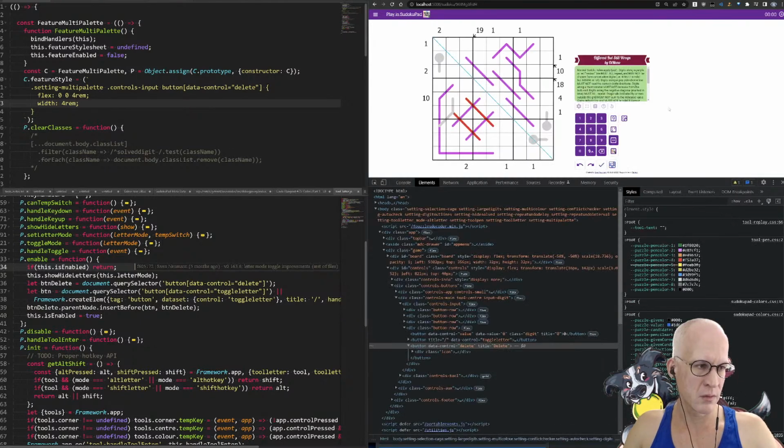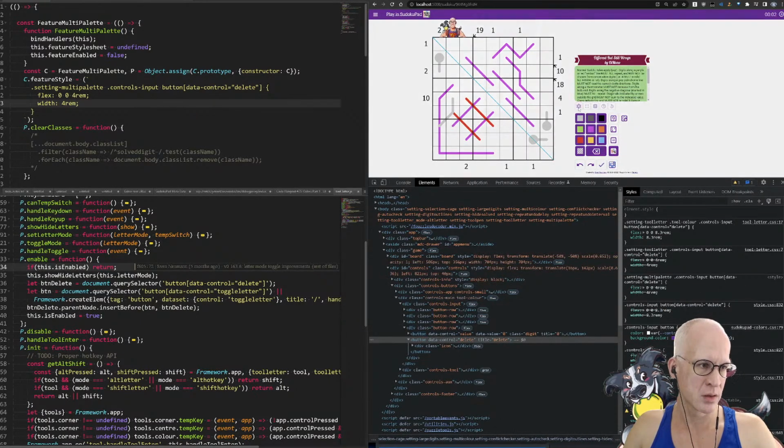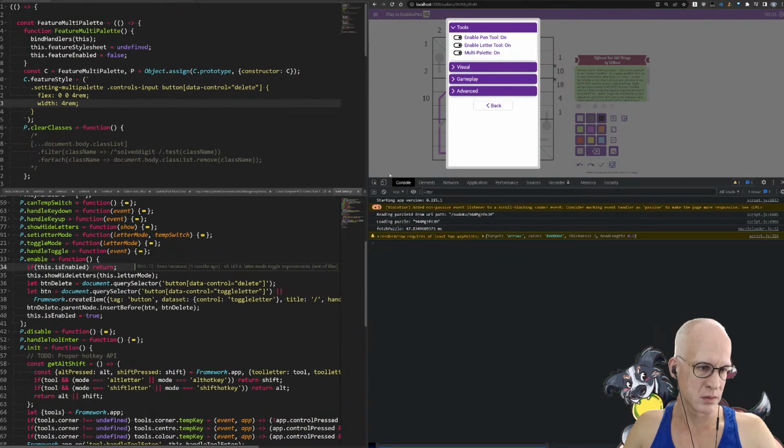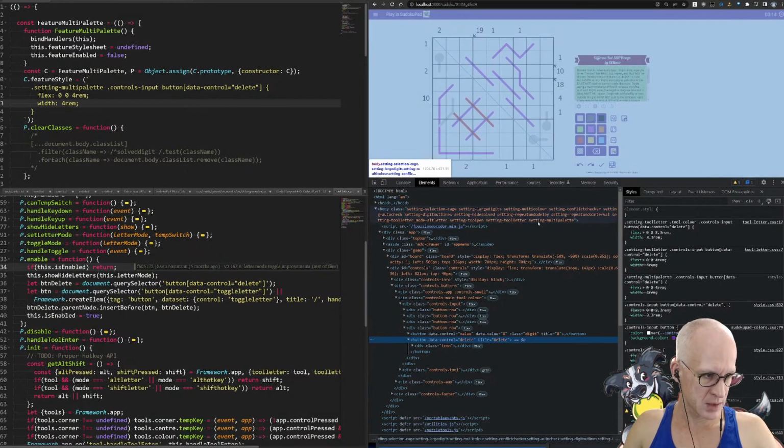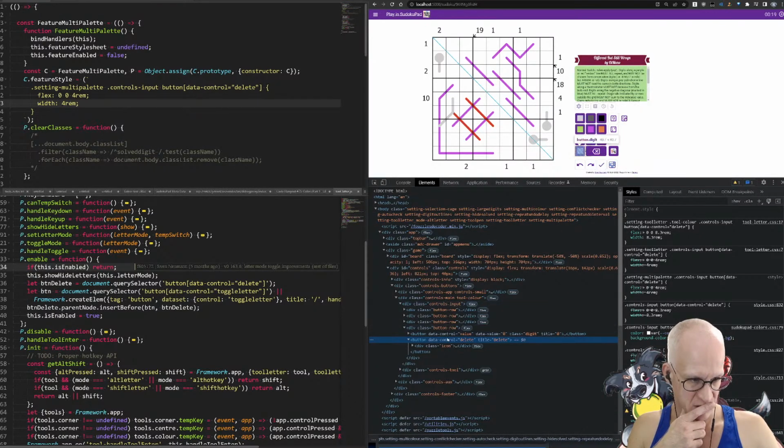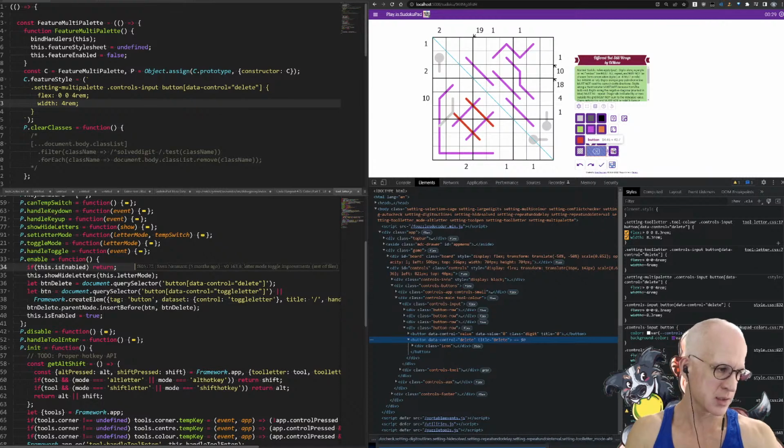So if I do this, we should... okay. Controls multi-palette. Setting multi-palette. So we have setting multi-palette here. Then we have dot controls input, data control delete. And now this should be... this gets overwritten by 2-letter. Oh, that sucks. Why does that get overwritten by 2-letter?